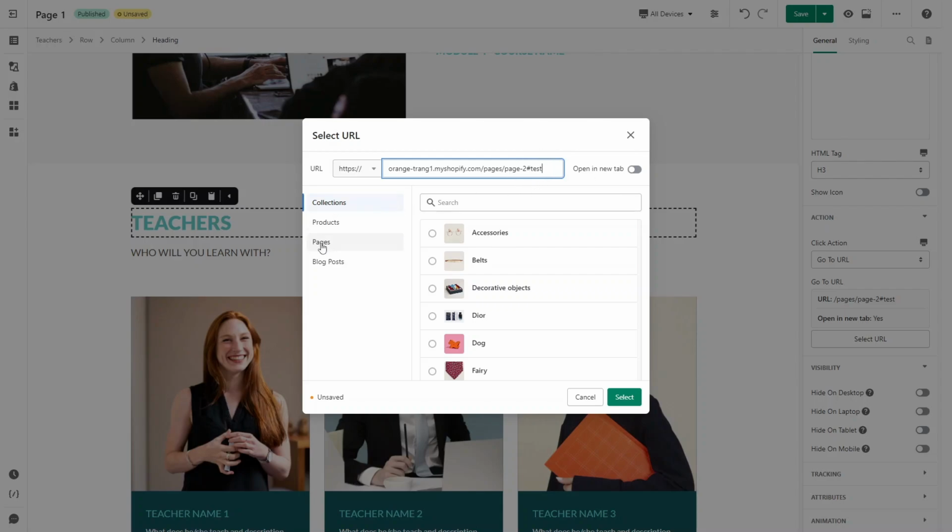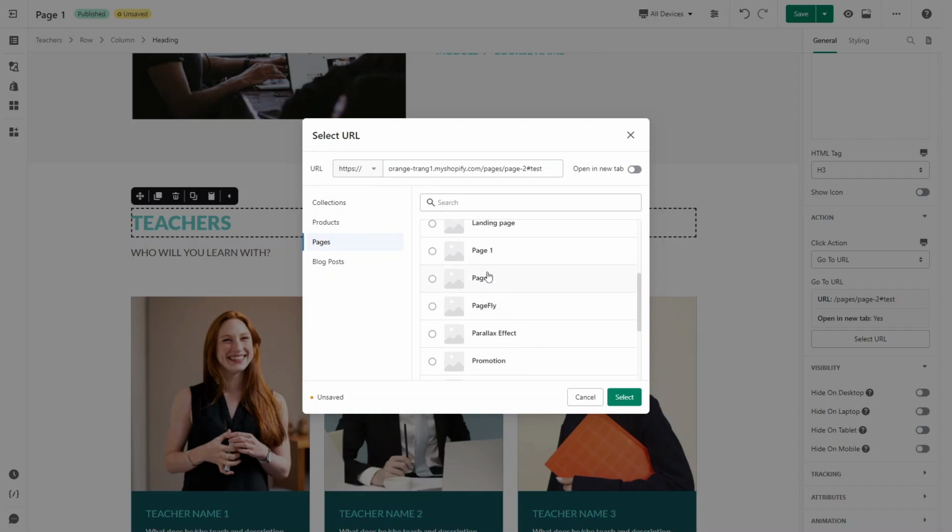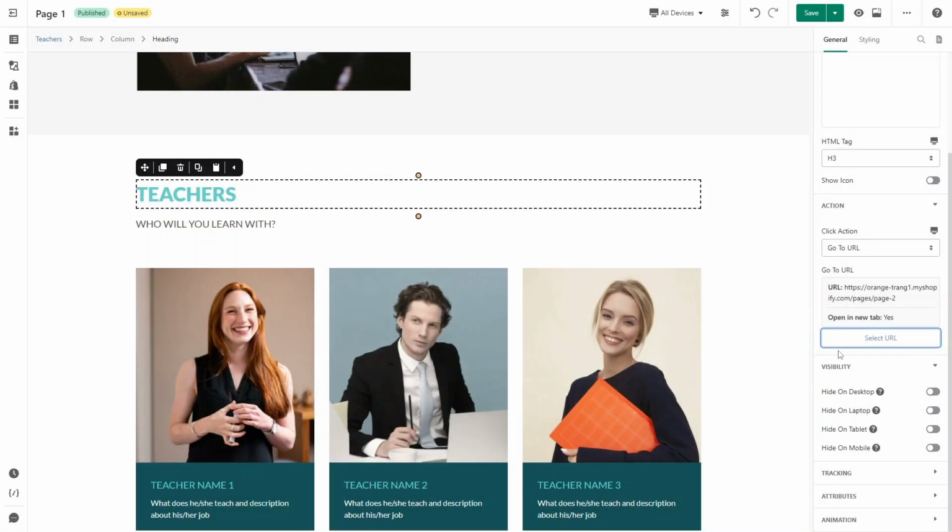You can also click Pages and choose the page you want to link. After that, just need to put the section's ID with the hash. You can enable Open in New tab. Select is the final step. Okay. Now hit Save and Publish again.